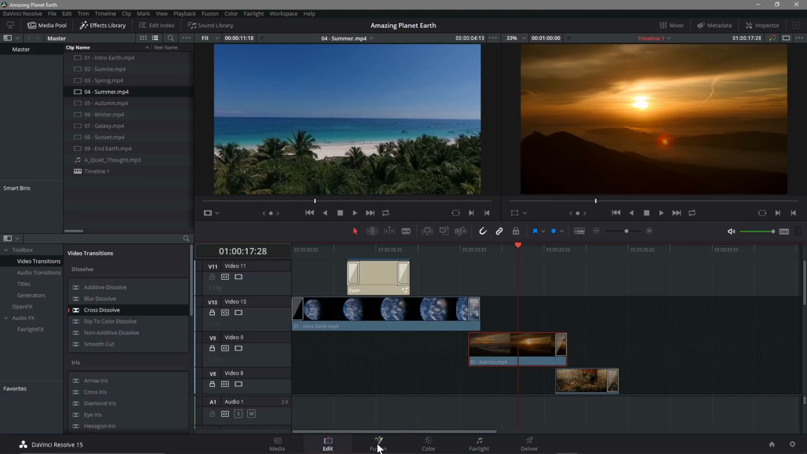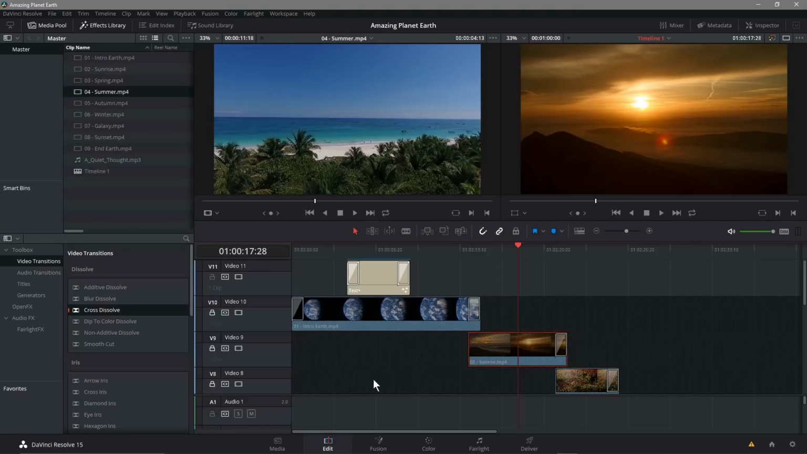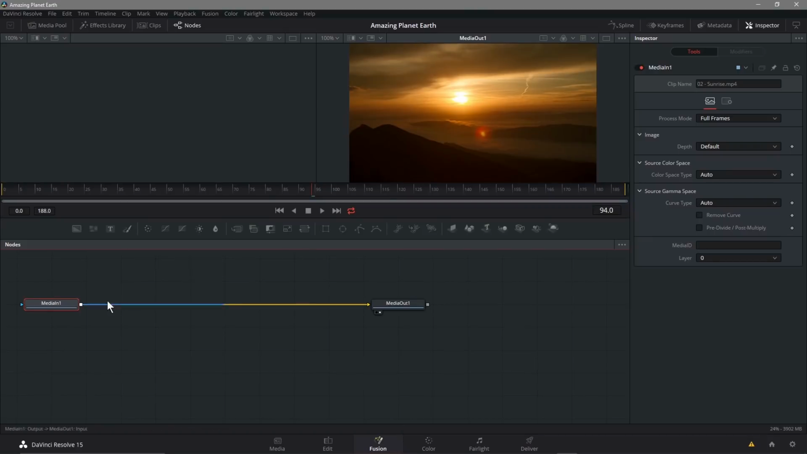Let's look at Fusion quickly. So we'll click on Fusion here, and in Fusion, let's just go back to the edit. One thing here is I've clicked on this particular media clip. So when I click on Fusion, I'm working only on this particular clip here. So we click on Fusion and we'll see that we've got media in and media out.